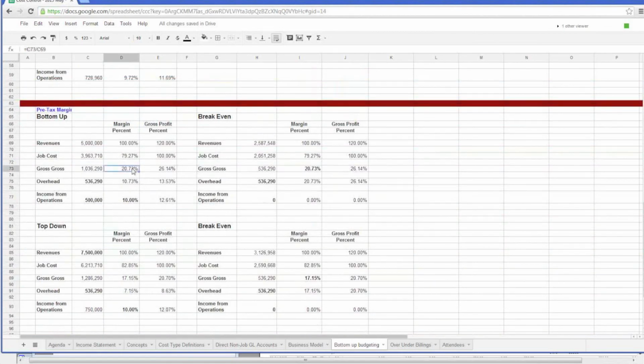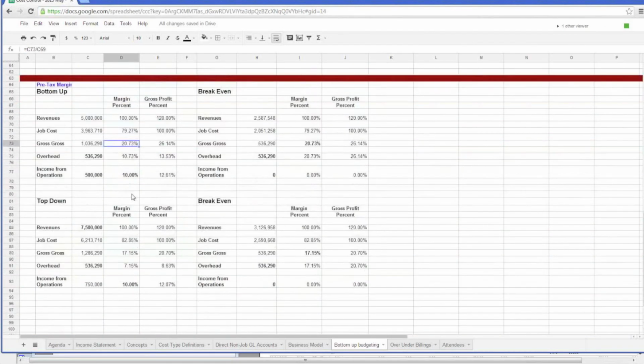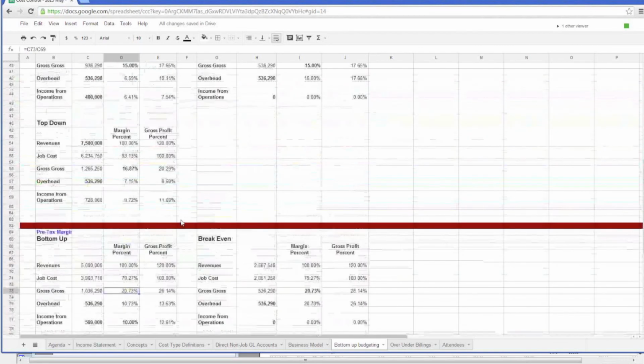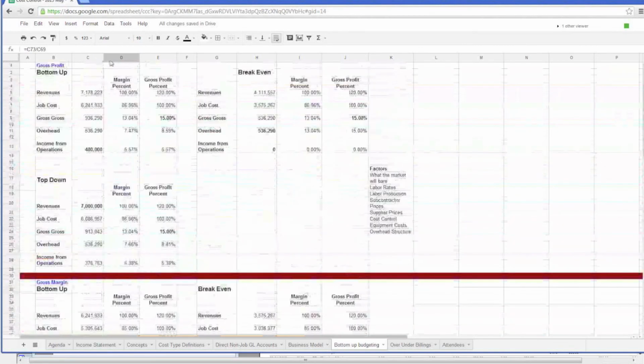Pre-tax margin deals more with the before tax numbers.